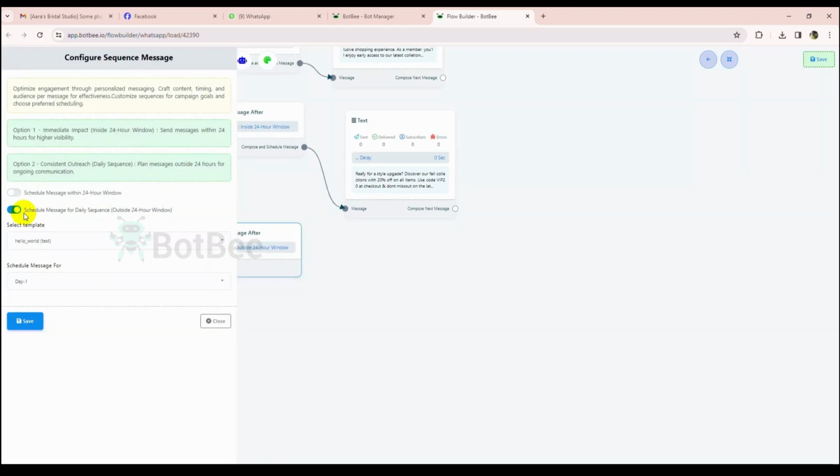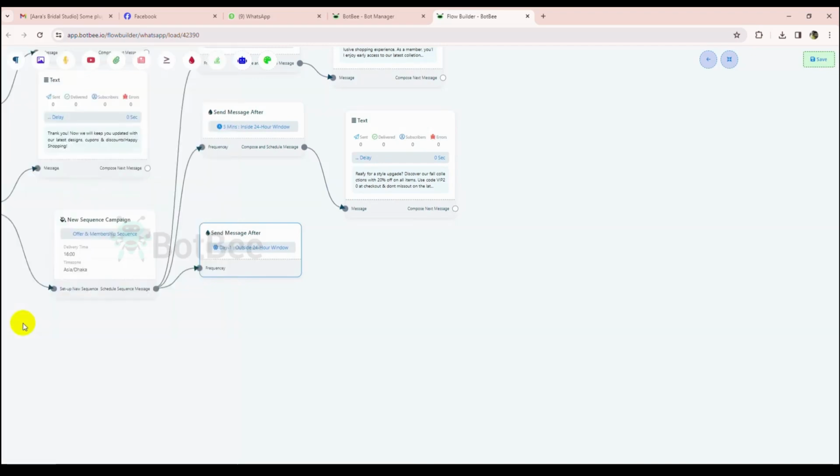Here I'd like to give out very important information: whenever you're sending messages outside the 24-hour window, you have to use a template that is approved by WhatsApp. We will post another video where I'll definitely show how you can get your templates approved. However, I will set the time day 1 and save the changes.